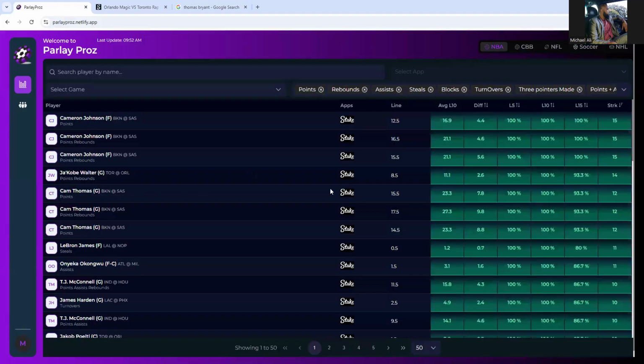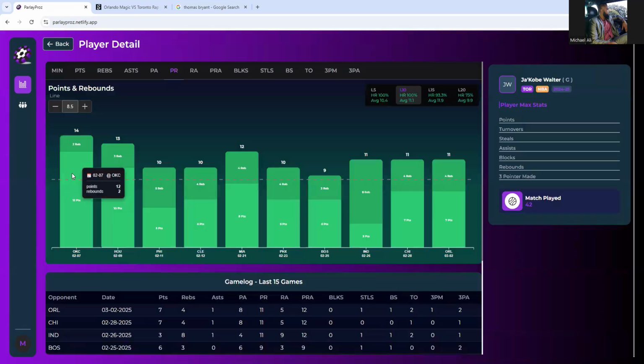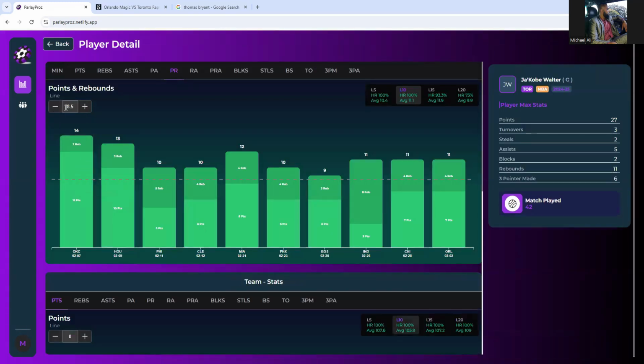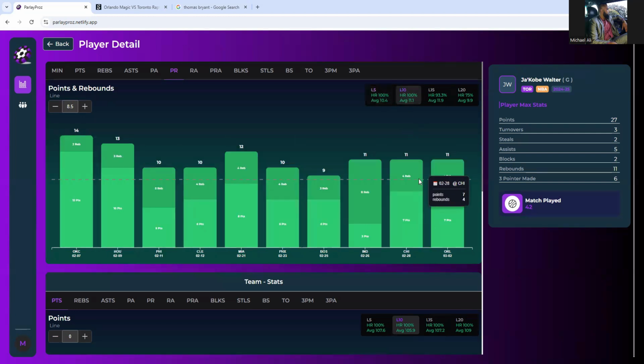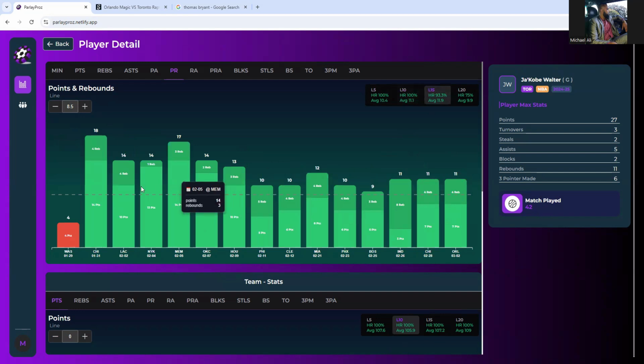So back to the scanner. So 8.5, Cameron Thompson. It gives you all the lines here. And if you pull up Jacoby, points and rebounds here at 8.5, you go to points and rebounds. It's already set for you here. Sometimes you have to put it in, and you see that in 5 games, he went 100% over. In 10 games, he went way over the line. He's doing pretty good over that 8.5. In 15 games, pretty good.